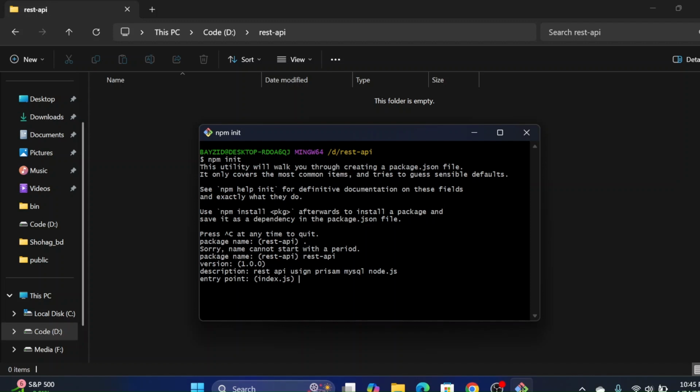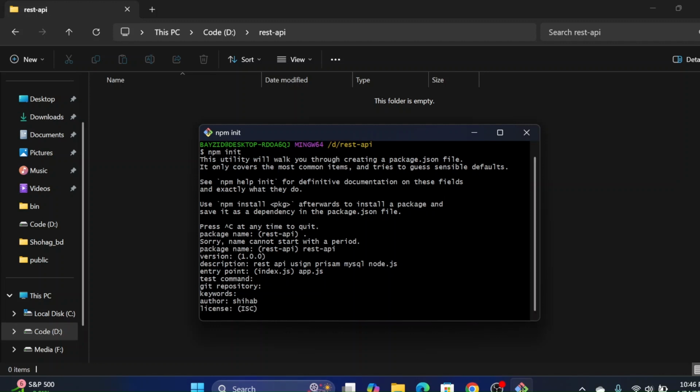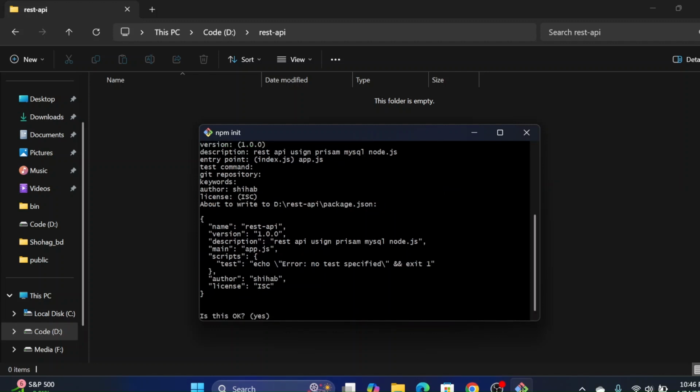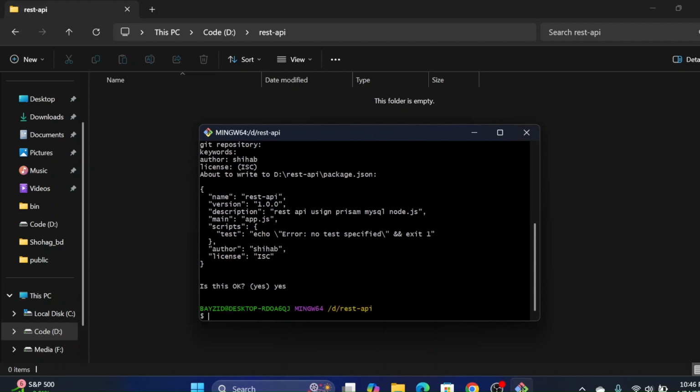Over here, it's asking me what my entry point should be. So I'm going to place the entry point as app.js, and the test command should be null because I'm not going to initialize any test command. The git repository stays none, the keyword should be null, and for author, my name is Shihab, so I'm placing my name. The license is still none, and it's asking whether I have done all the components and should go forward. Yes, I'm just typing yes.